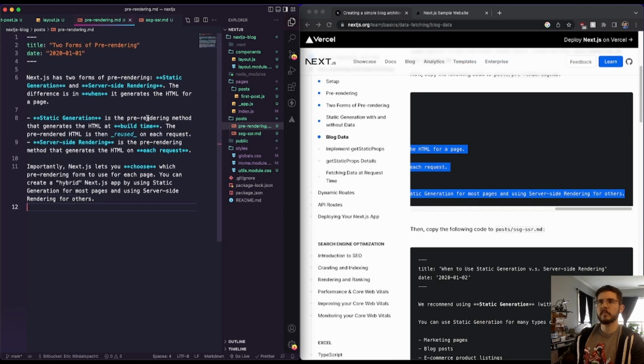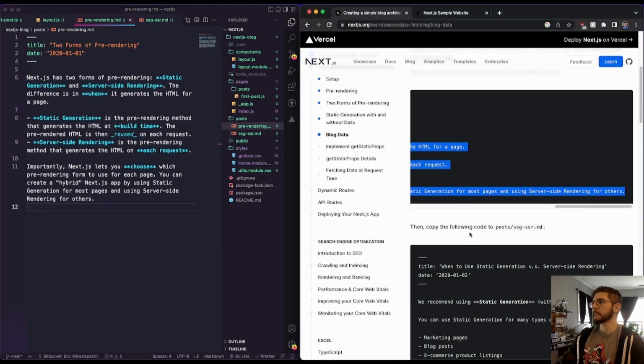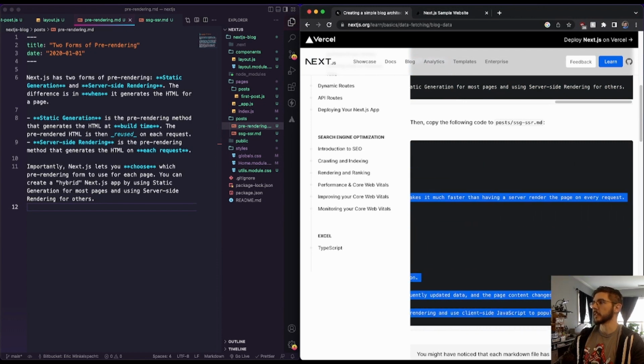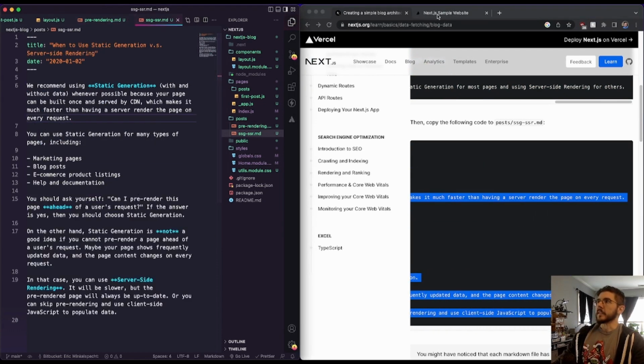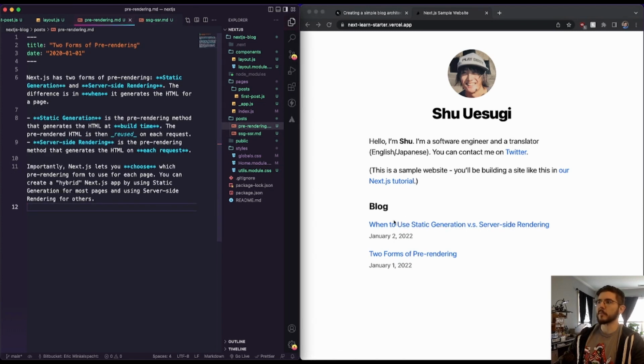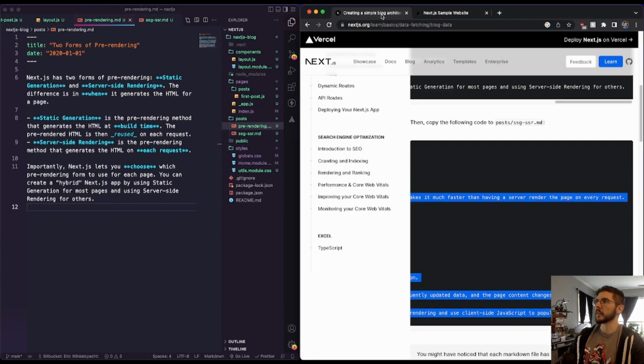Boom. There's our beautiful markdown. And here's the one for the ssg-ssr. We can see these are the two posts that we have here, right? And this is when to use static generation. And this is the two forms of pre-rendering, those posts that we've got in our example.